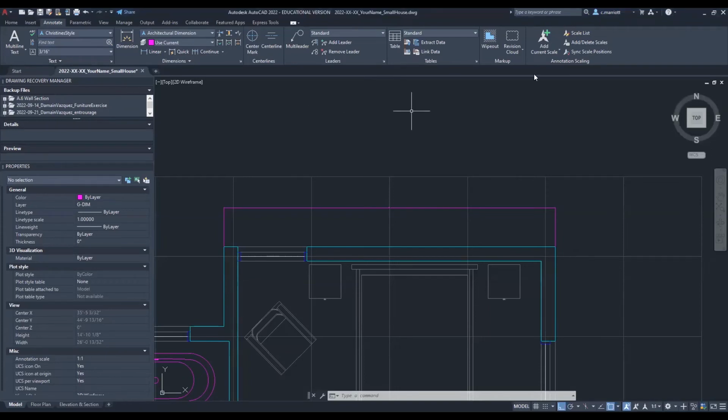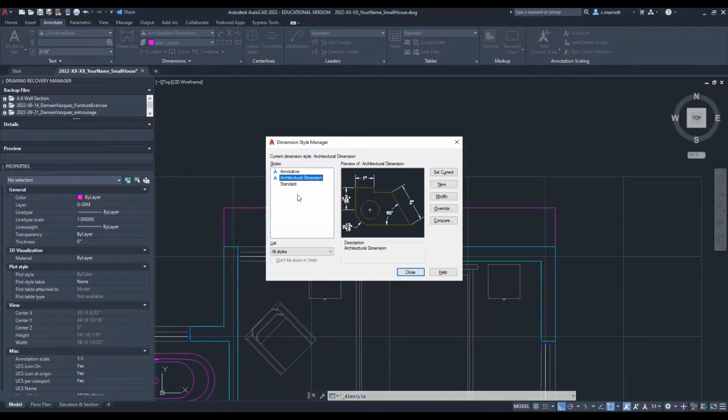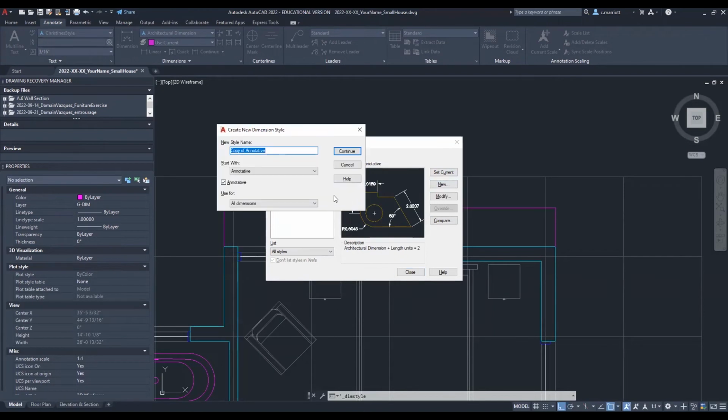So here I am on the Annotate tab, and I'm going to click on that little arrow. And as you can see, in this file there are three. Now, one of them may have been brought in from a block or something. In your file, you may only see two. Okay, I'm going to click on the one that says annotative, and I'm going to create a new dimension style.